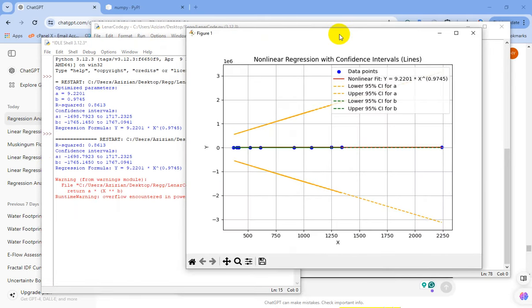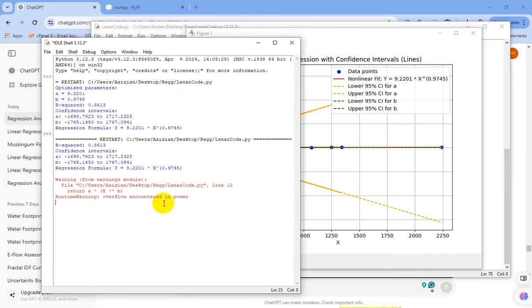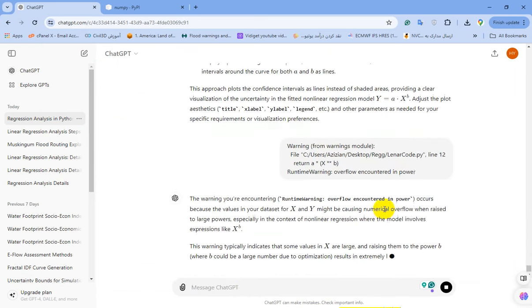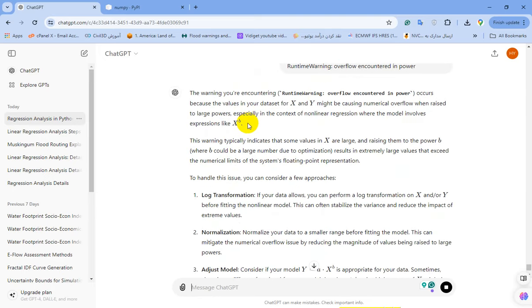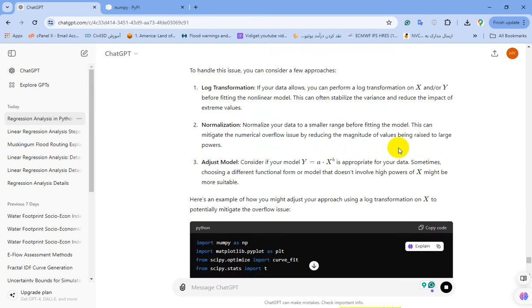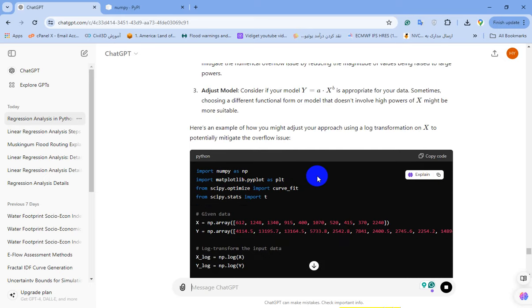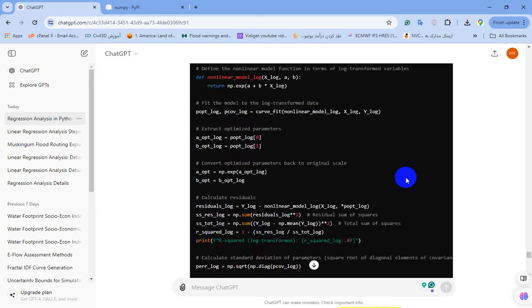Okay, it again plots the divergent output, so let me copy this error and paste it here, and let ChatGPT resolve this error. As you can see, it says that the warning you are encountering is related to the data set in X and Y, and it starts to resolve this. To handle this issue, you can consider a few approaches or methods such as log transformation, normalization, and adjusting the model. And this is a common error while fitting a nonlinear equation.